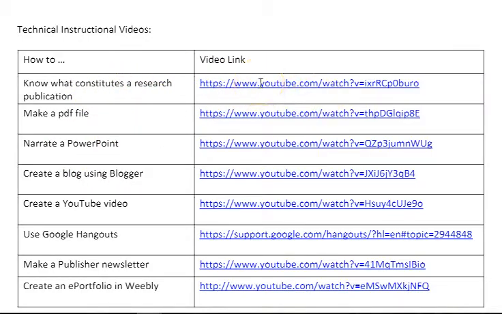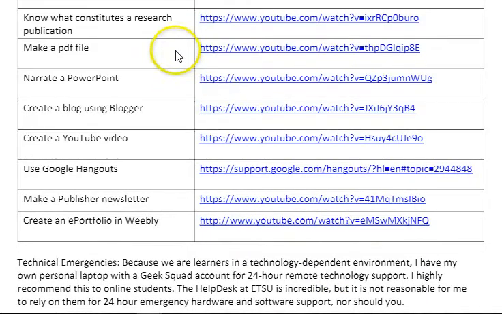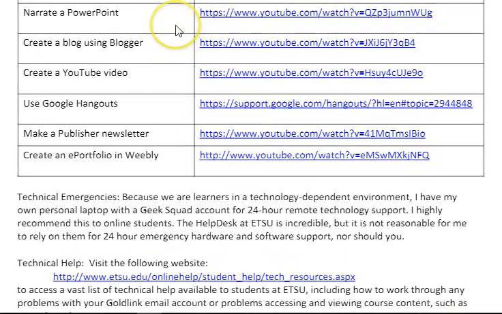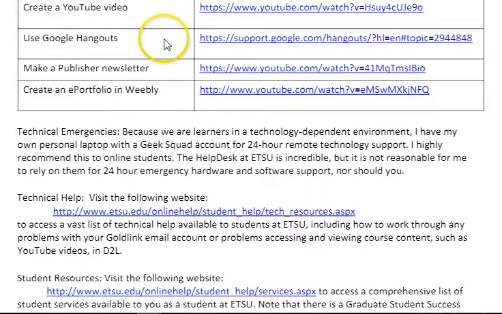What constitutes a research publication? How do you make a PDF file? How do you narrate a PowerPoint? How to create a blog? How to create a YouTube video? How to use Google Hangouts? How to make a Publisher newsletter? How to create an e-portfolio? These are all things that you need to know how to do.